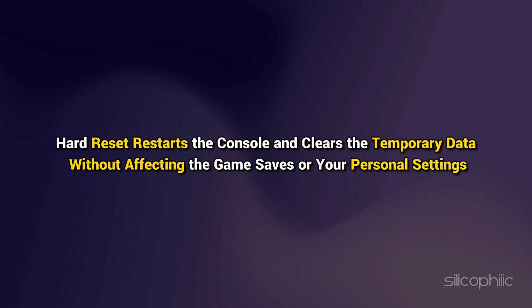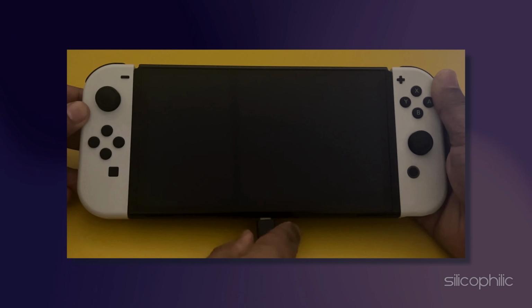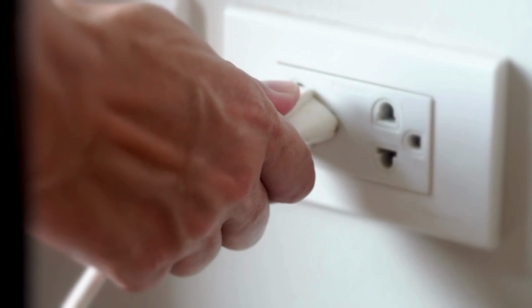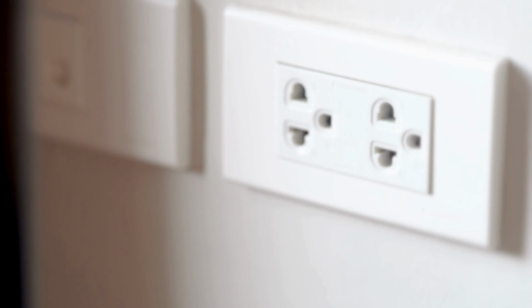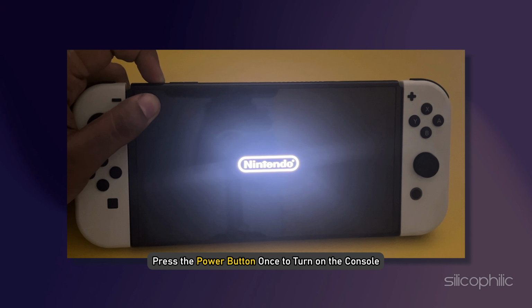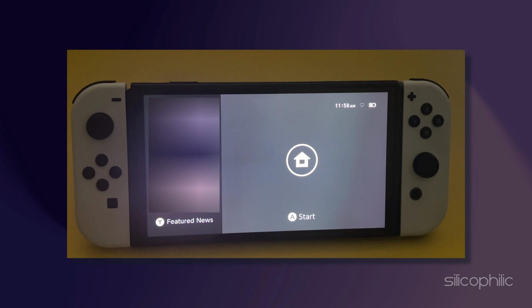Method 5. Hard reset the Switch. Hard reset restarts the console and clears the temporary data without affecting the game saves or your personal settings. Here is how to do that. Unplug the AC adapter from the Nintendo Switch and the wall outlet. Keeping the adapter unplugged, then press the power button once to turn on the console.